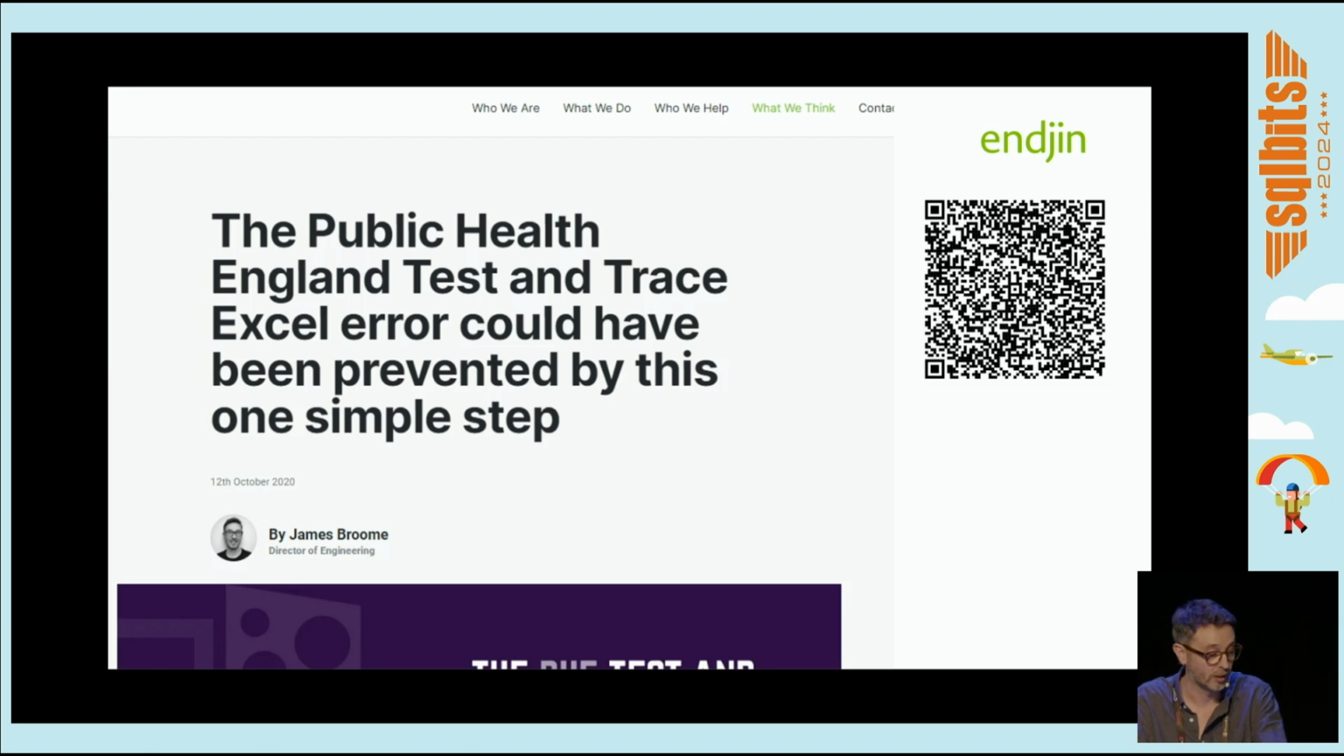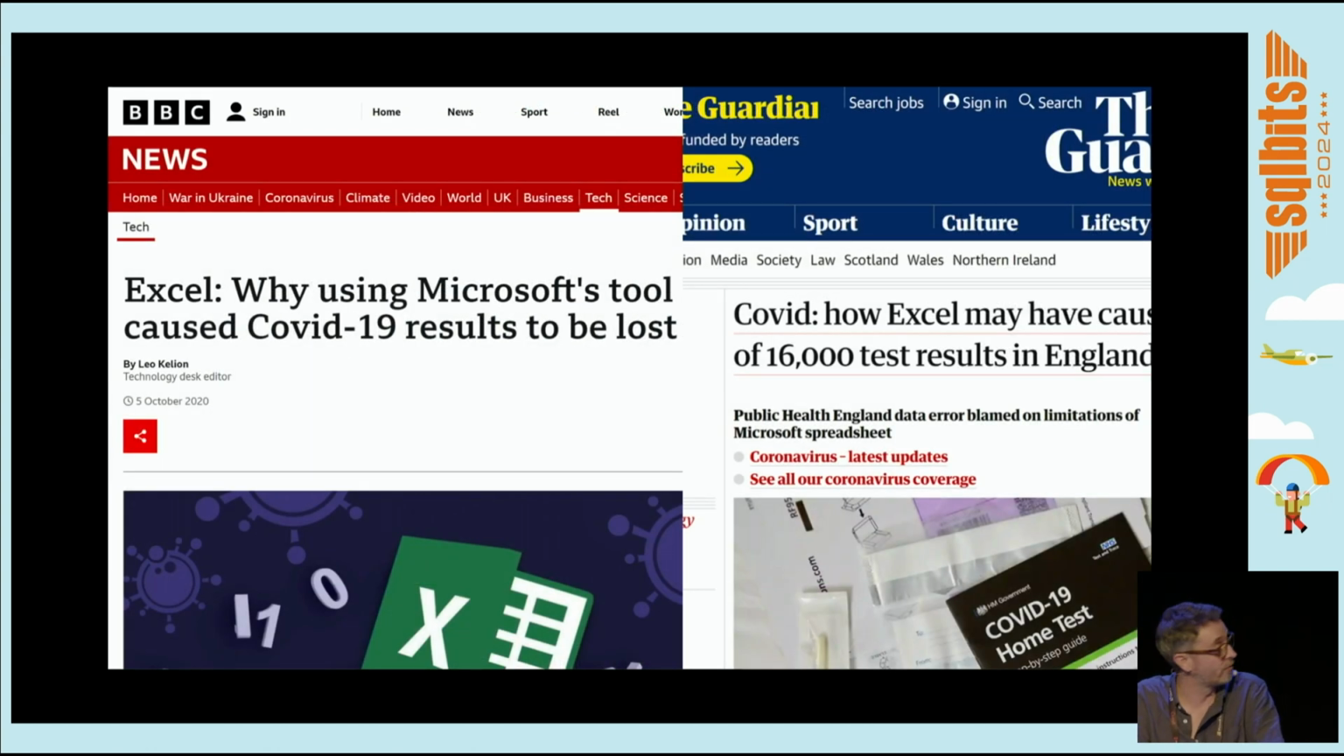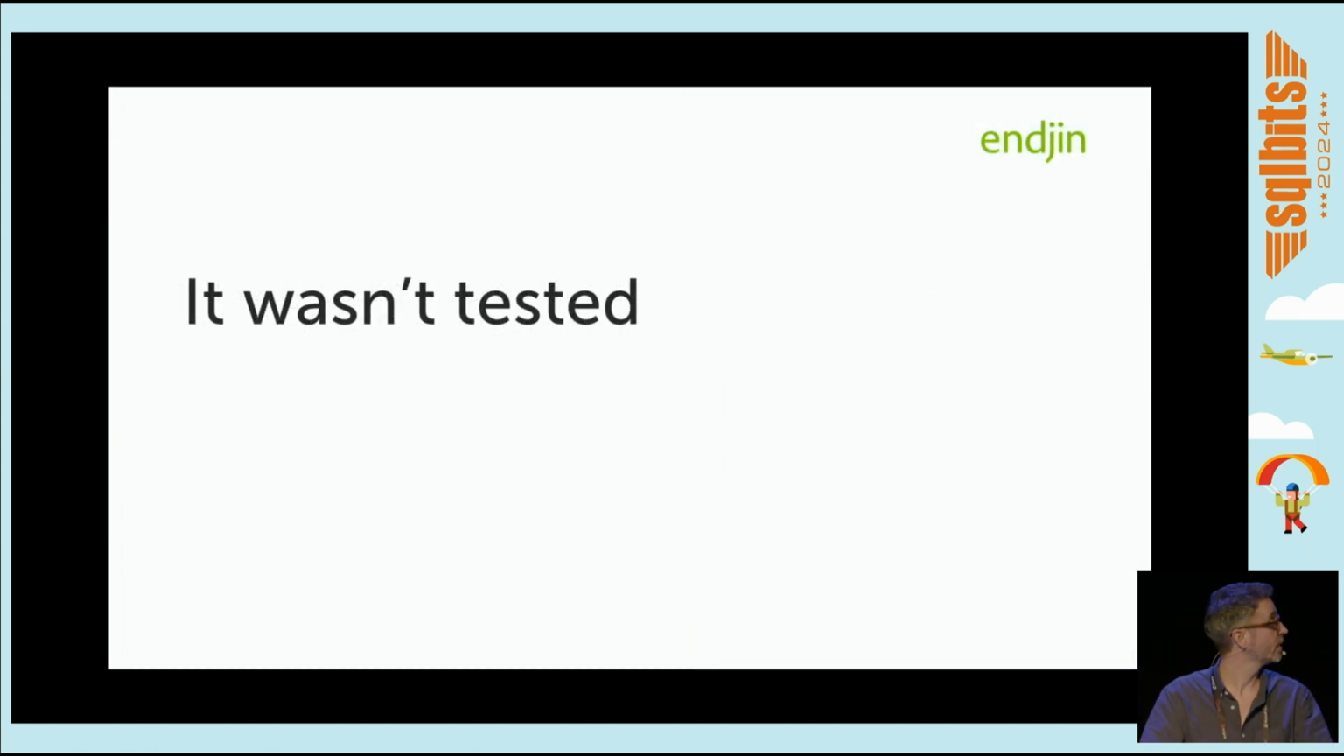to this blog post. But despite what you might have read in the media at the time, they seemed to blame Excel, which I think was quite unfair. Excel is guilty of a lot of things, but I don't think it was really Excel's fault in this case. To put it simply, the root cause was this. It wasn't tested.